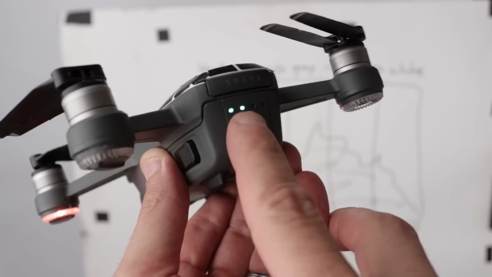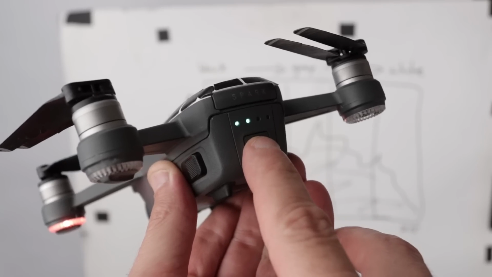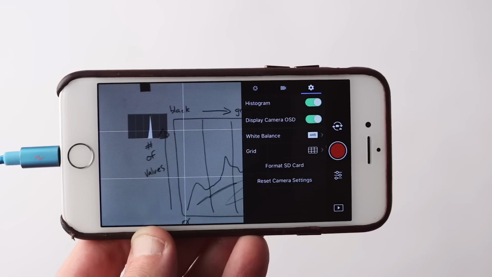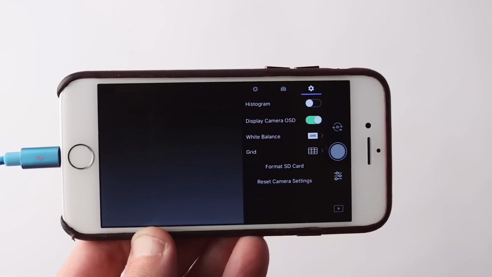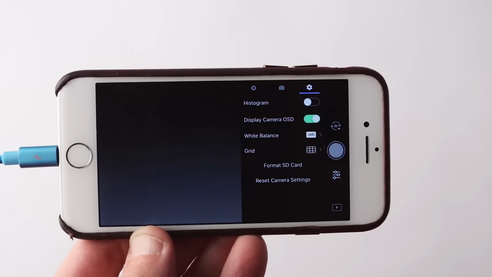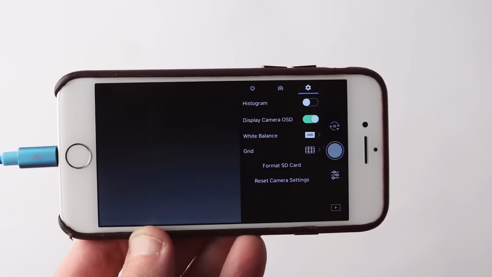Okay, so I have my three essential camera settings turned on. So what's the annoying bit? Well, every single time I power down my Spark, the histogram gets turned off. Yep, that's right, turned off. Display camera OSD stays on, the grid stays on, but the histogram gets switched off.